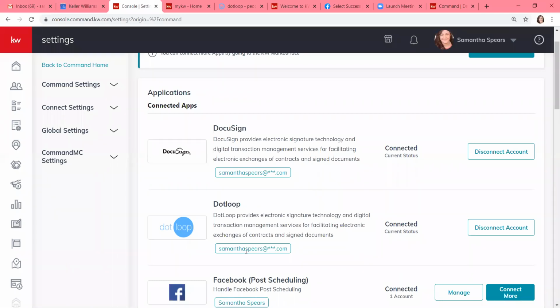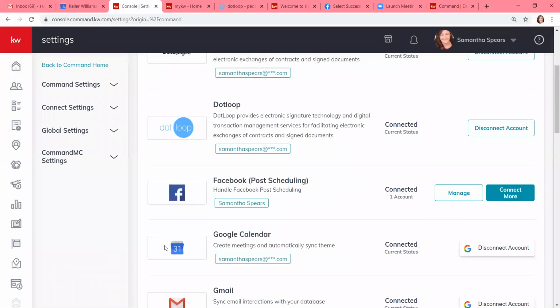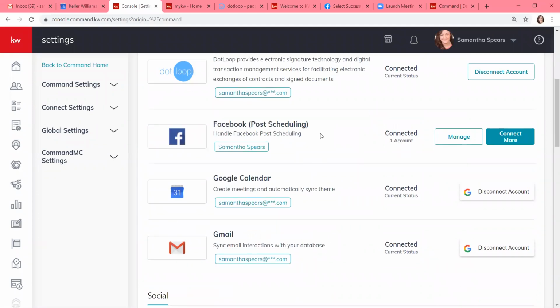Next is .loop. This is integrated with Loop. So if you choose to continue using .loop, it's really an easy transition from coming into .loop. Then you have Facebook. So you have two different Facebook links that you can connect. This one is for posting. So you can post through Command to Facebook.